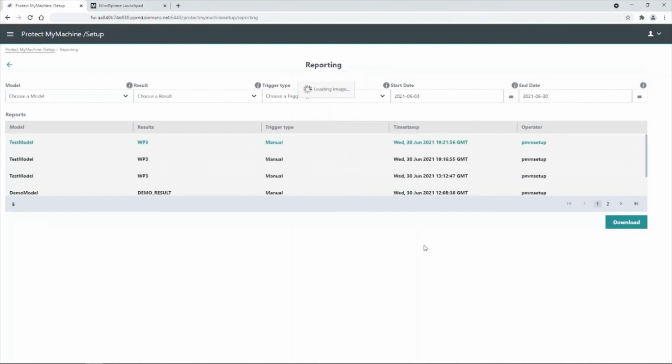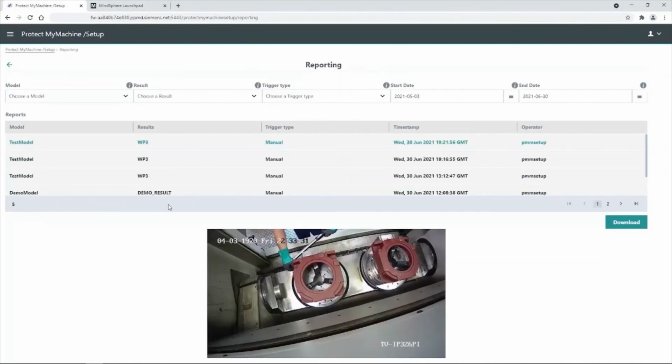When using the reporting page, there are several important factors to keep in mind. First, at the top of the page, you can filter and sort all of the results according to the model type that you've chosen, the result of a specific model, the trigger type, if it was used within the user interface or if it came from the control or SINUMERIK, and you can also filter according to a start and end date.